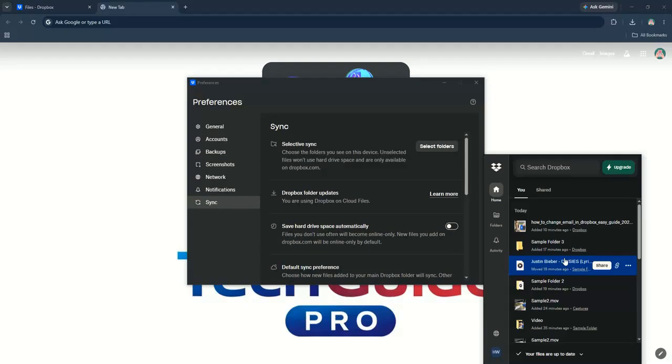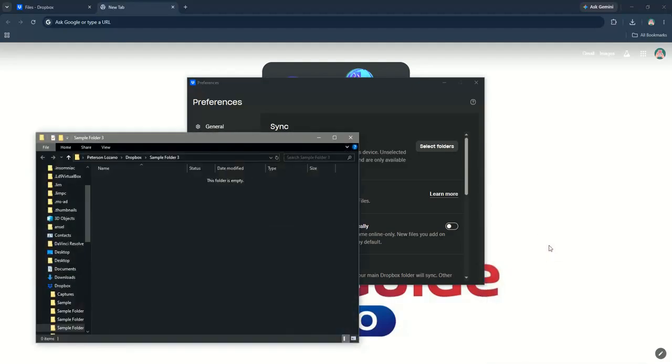If you need to access Dropbox files directly from Finder, look for the Dropbox folder listed under Locations in Finder's sidebar. From here, you can manage your files just like any other folder on your Mac. Remember, changes made to files within this folder will automatically sync to Dropbox Online.